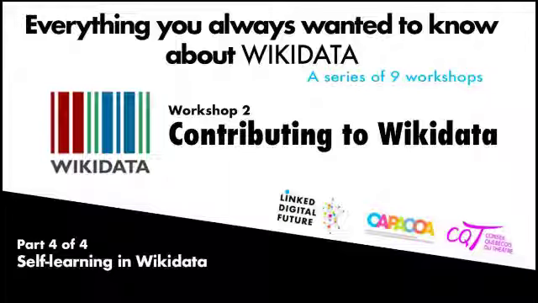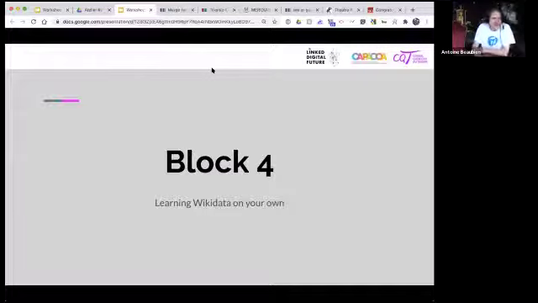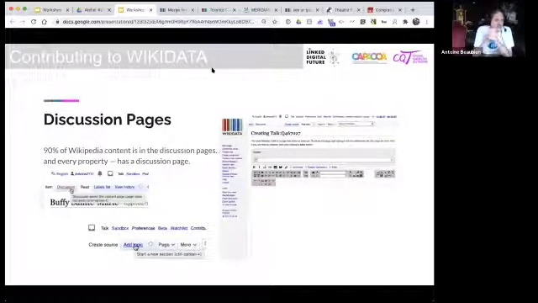So let's go back to block 4. Discussion pages. Now, discussion pages are very, very important. One thing we have to understand about all the Wikimedia projects is that 90% of the content that's written is actually discussions about how we will write content on Wikidata, or Wikipedia, it's the same thing. So there's really much more information in those projects about people discussing how the end product will be.